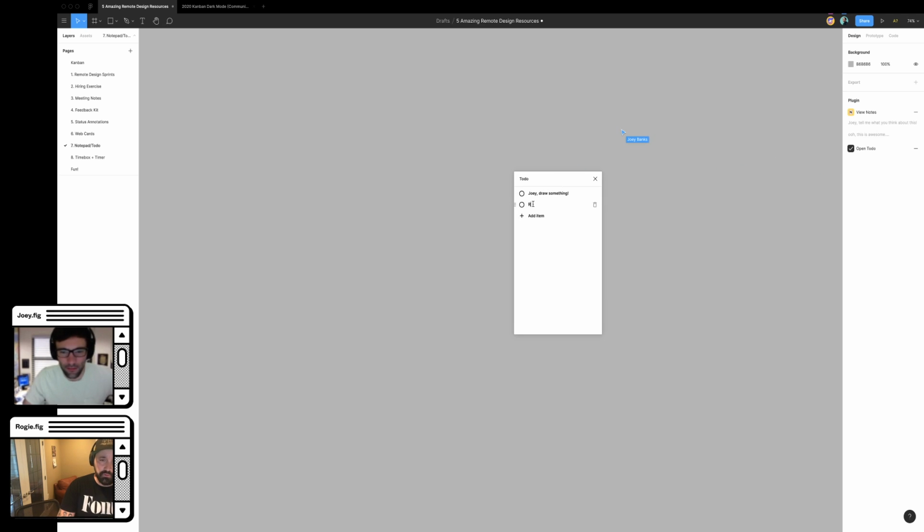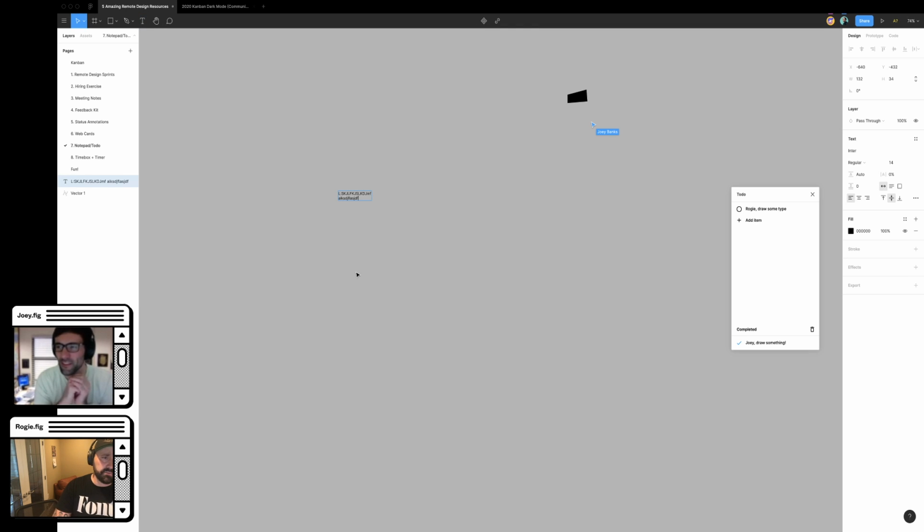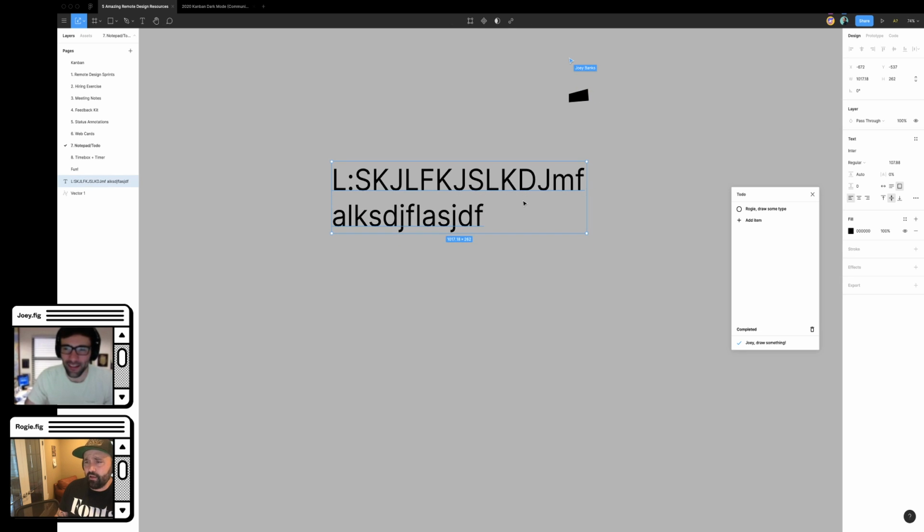Rogie, draw some type. So I can leave this open here, and as Joey and I are working and collaborating together, I can write some types. As you can see, my type here is beautiful and glorious. And Joey, really great little geometric shape. I love it. Thank you. I'm going to post it to Dribbble later. That's great. And then I can also come here and check off my thing as well.